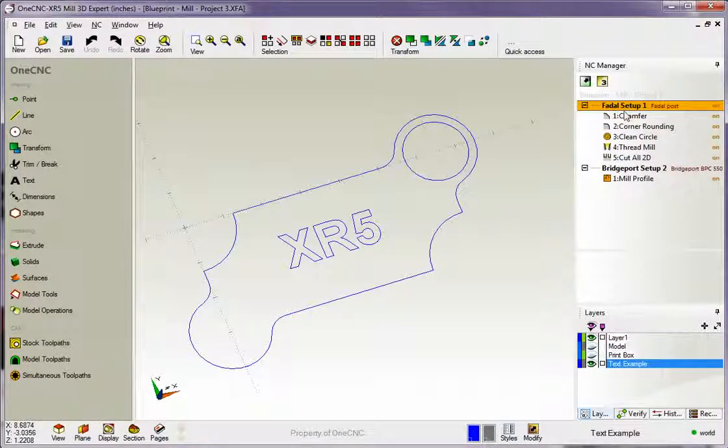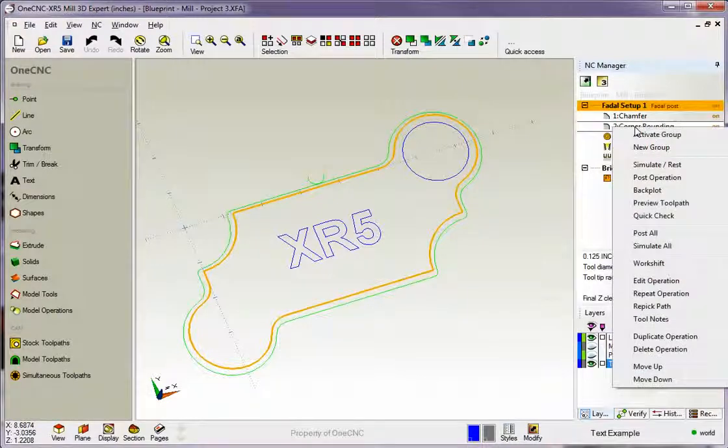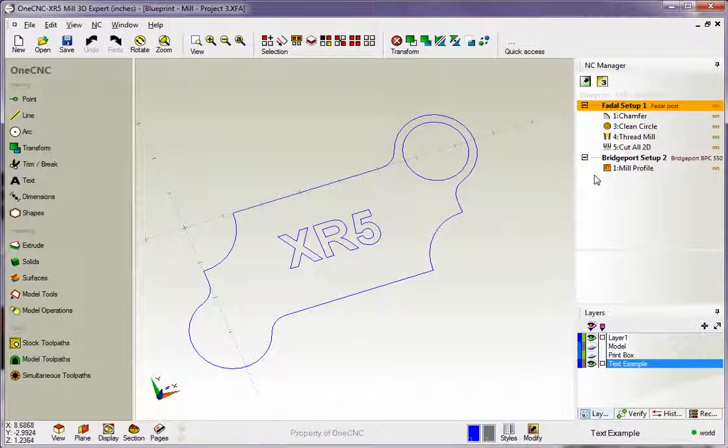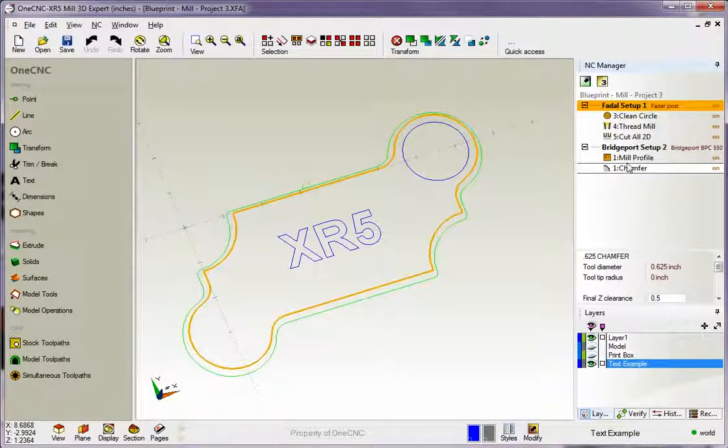Now let me show you something else that's kind of neat. At the top here within this first setup, you see we have the chamfering and the corner rounding. I'm going to say we don't need to corner round, so I'm going to right click on that and hit delete. Okay, and we'll verify that. Now let's say I want this chamfer operation to happen after the profile. It's easy to move commands from one group to another. Just highlight the command, hold down your left mouse button, drag it down where you want, and now we have that chamfer operation within this Bridgeport group.